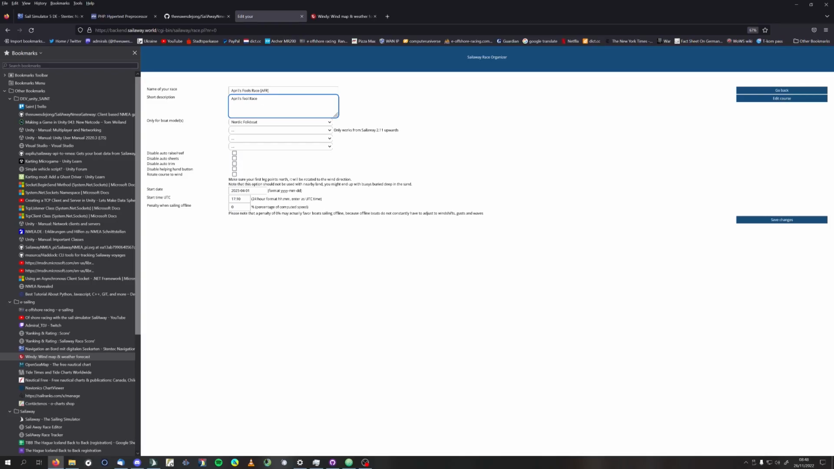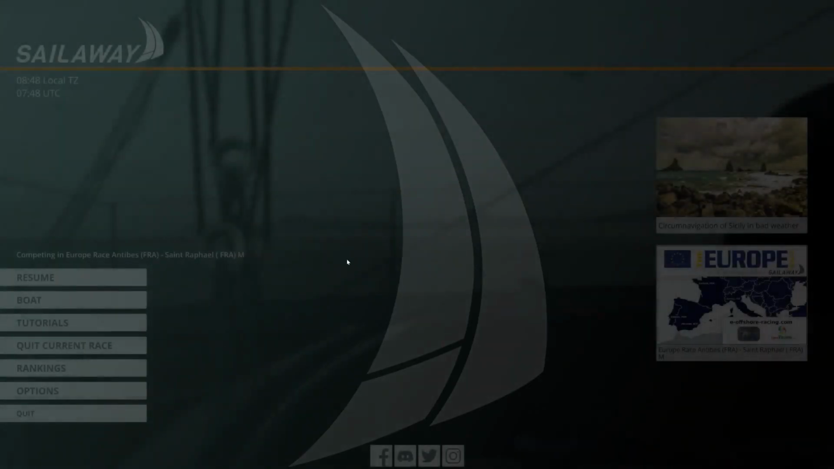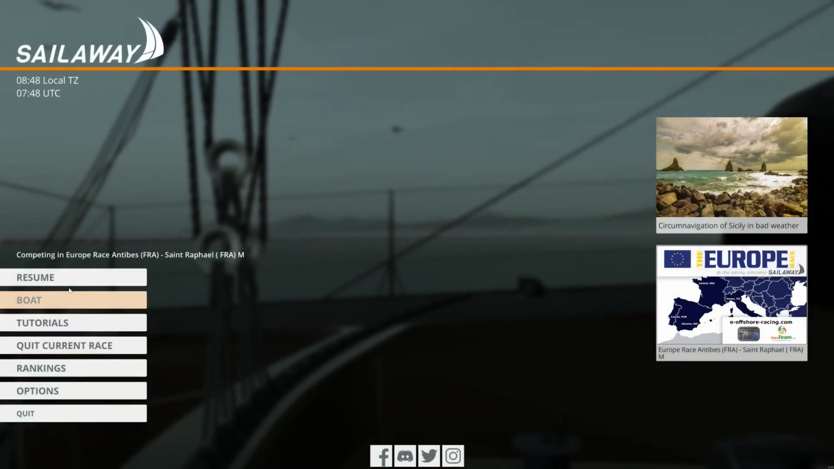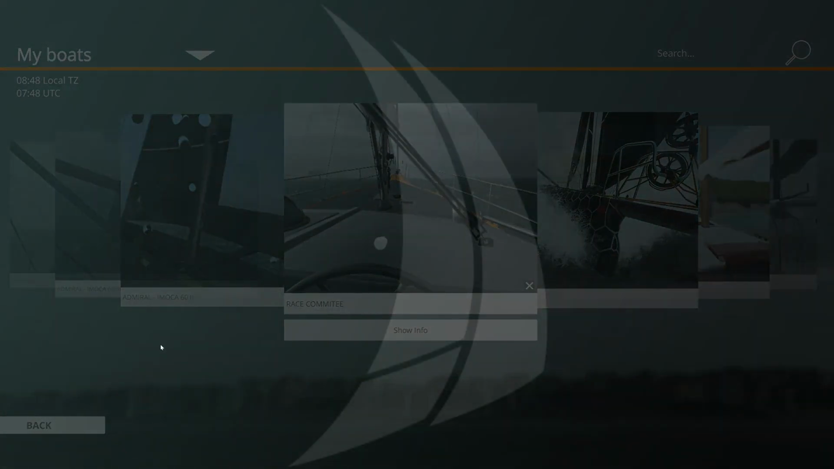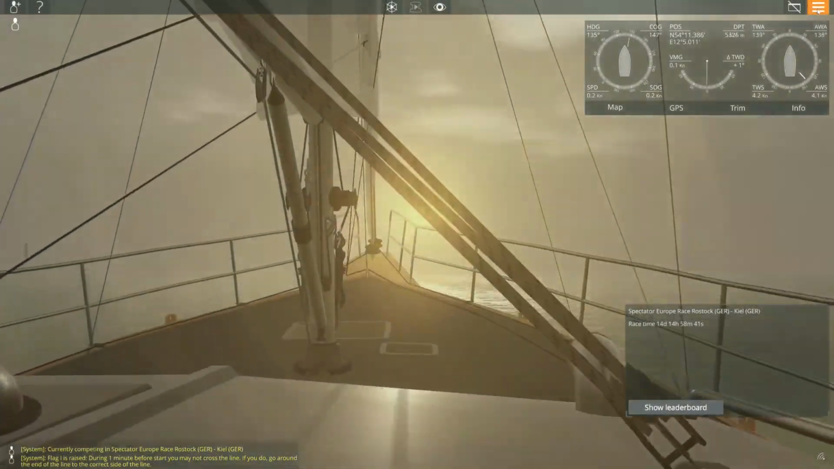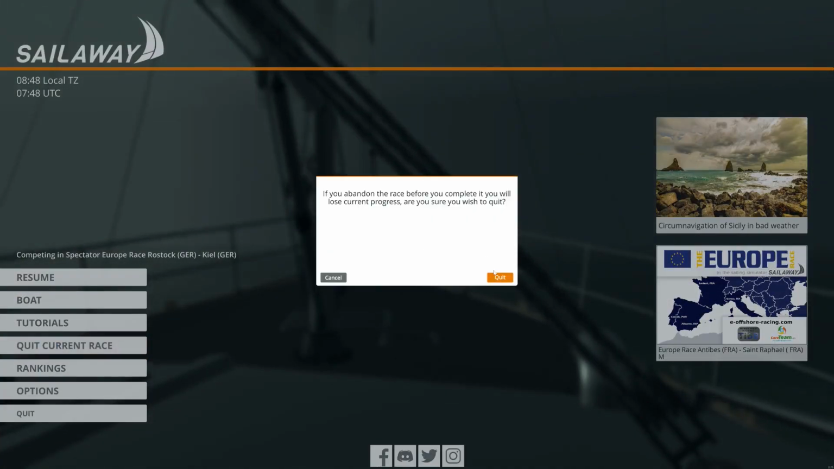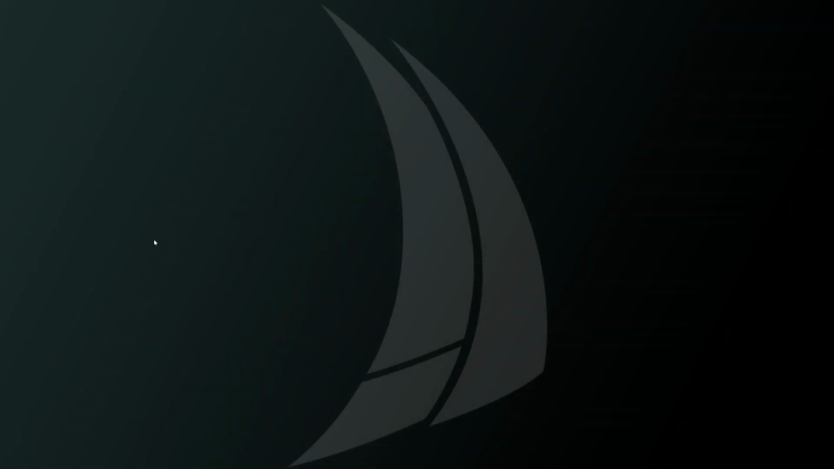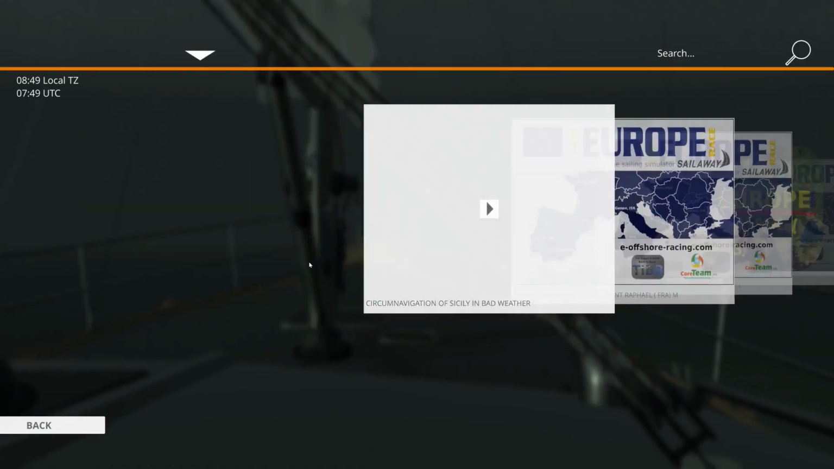Right, the name of the race in Sailaway. Let's just go there, and I'll show. Let's pick some boat. Okay, let's get that guy out of that race. I just want to show you where the information you put in the race editor shows up in Sailaway.